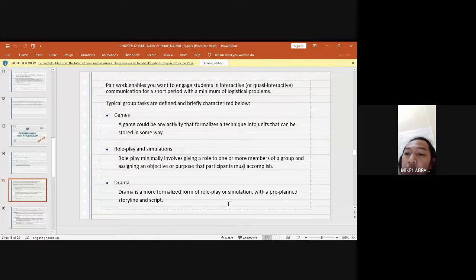Role play minimally involves giving a role to one or more members of a group and assigning an objective or purpose that the participant must accomplish in pairs. For example, student A is an employer, student B is a prospective employee. The objective is for A to interview B.